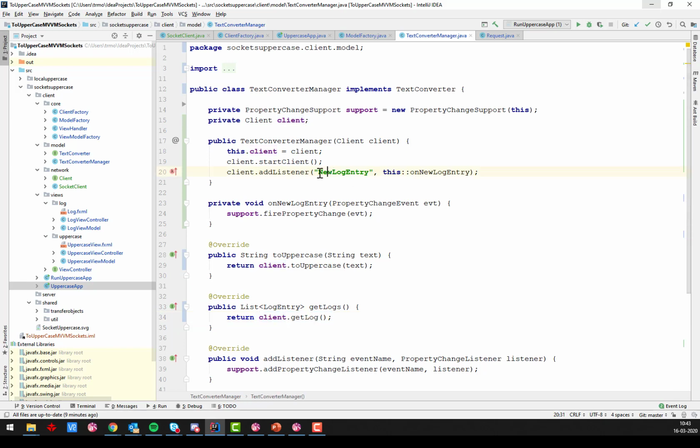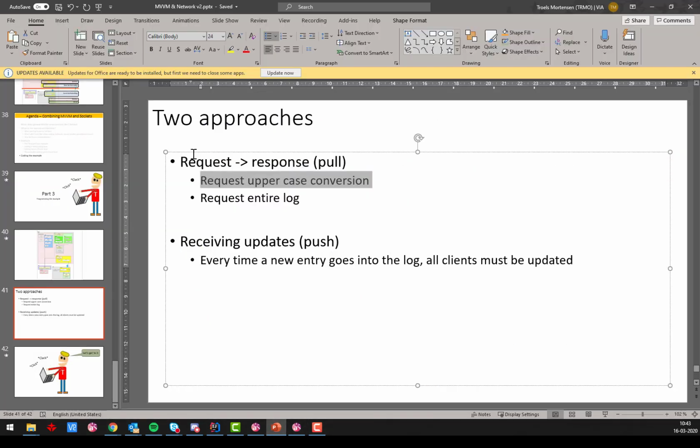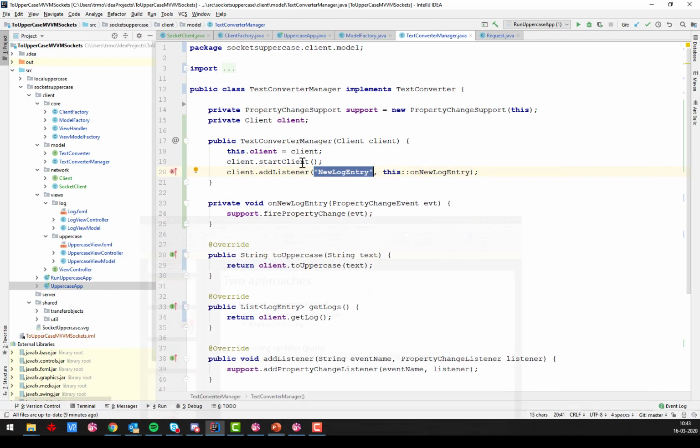And then we want to listen to events. Sometimes a new log entry is pushed to my client, and I want to listen for that event. So whenever the new log entry event is fired from the client, this method here is called, and I don't want to do anything in my model. I'm just forwarding that event to my view model. I could do something with the event, but in this case I don't need to.